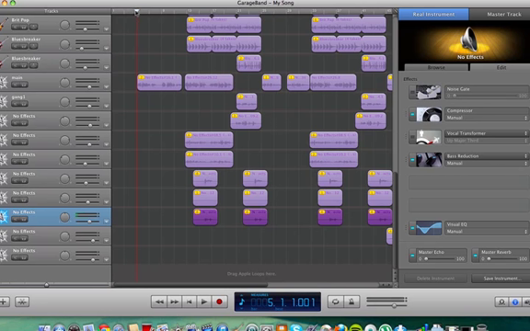Let's listen to the verse, which is just one straight take, and then the hook is about nine layers.